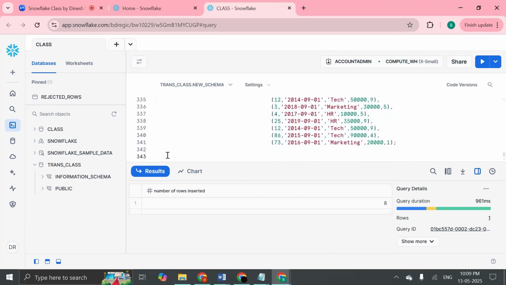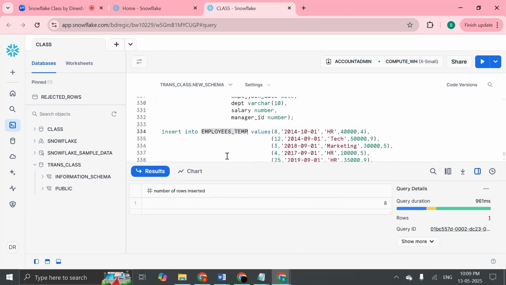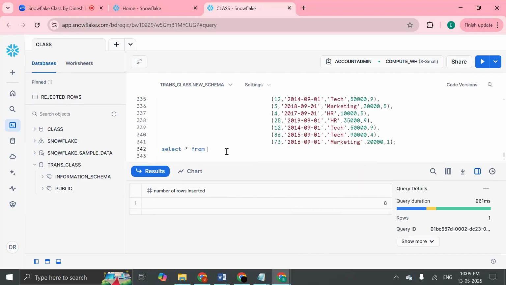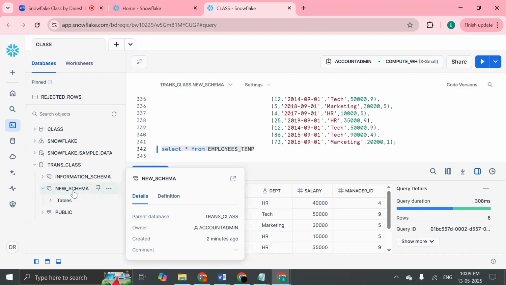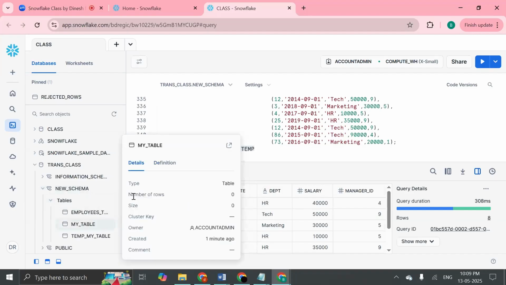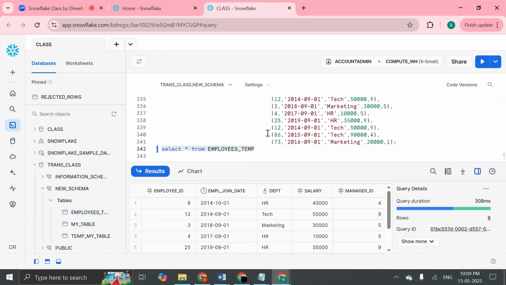Now observe this. Using select star from, what is the table name? This is the table name. Now let's execute this. We can see the data here. The table is created. This is the table, 8 rows. We can see the data, right? Now observe this. Select this one.